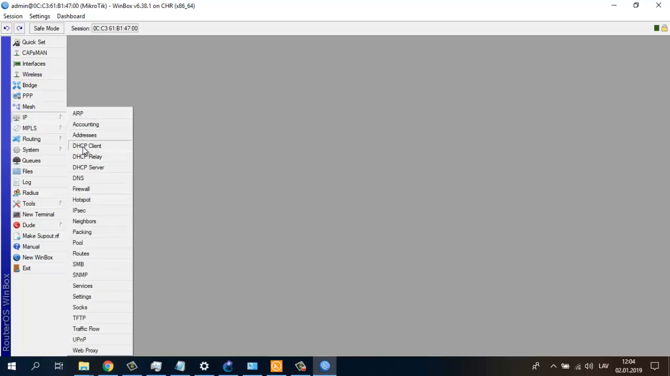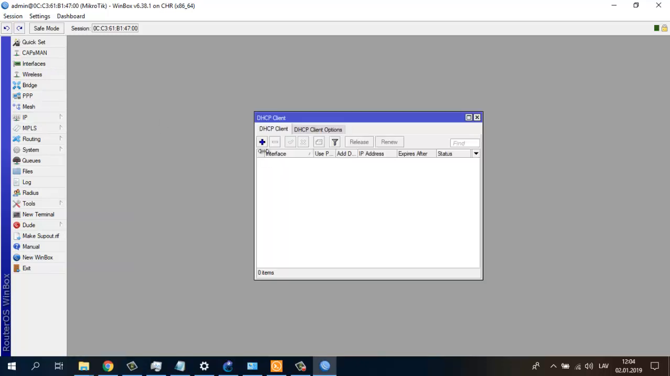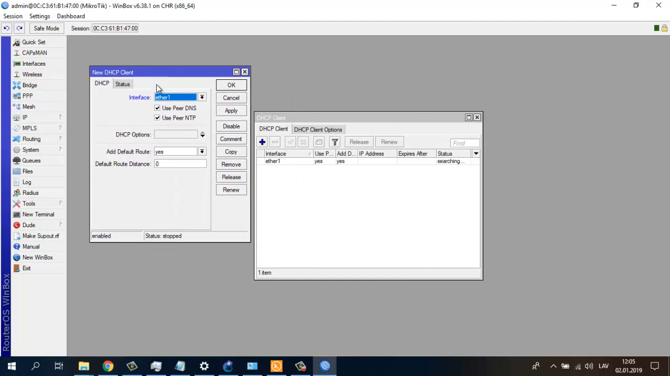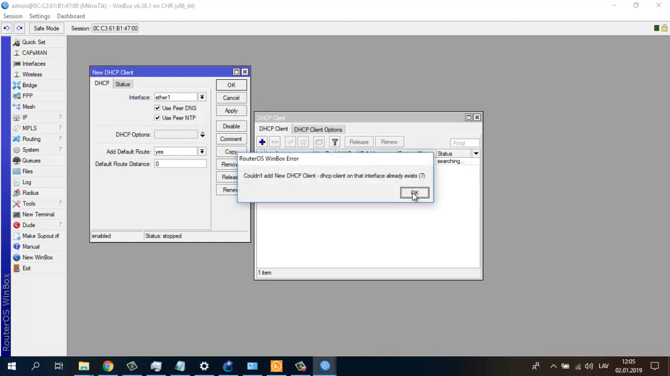To make Mikrotik accessible to the internet, we go to IP, then DHCP Client. We press plus. The interface will be Ether1. If we press here, you see 5. Usually, Mikrotiks are configured so that port 1 is internet. So what do we do next? We press apply, and it shows.